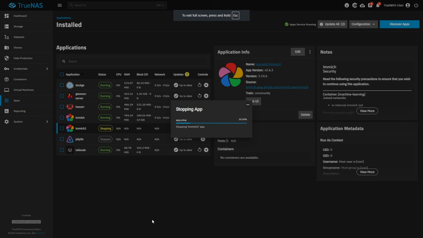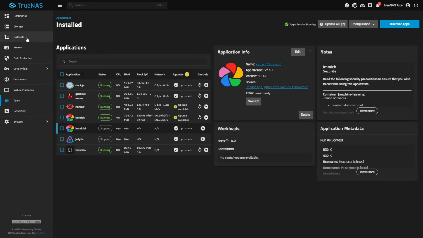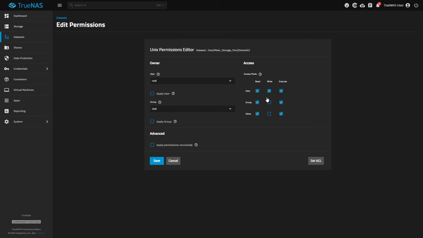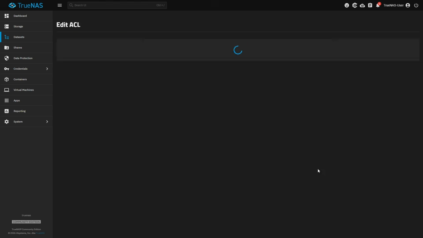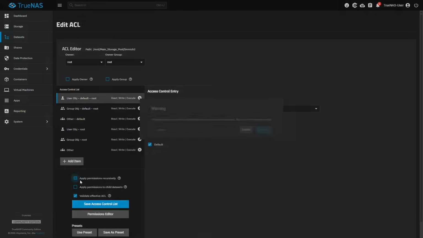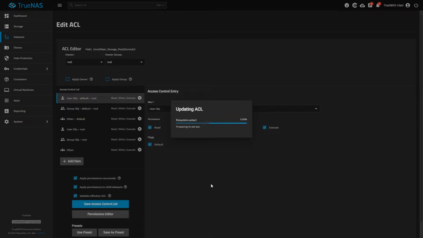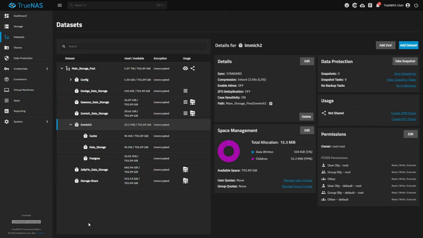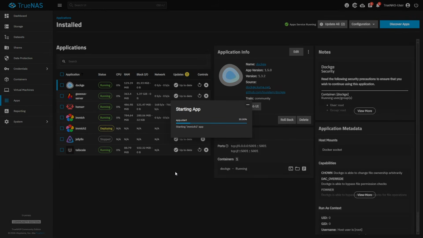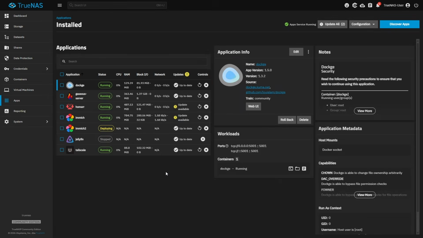Now, if you get stuck in this loop where Immich keeps switching between deployed and running, then you'll first need to stop the service and head over to the Datasets page, where we will choose the parent folder and give it full read, write, execute permissions and set the ACL to open. Also, make sure you select Apply Permissions to the child datasets. Once complete, go back to Apps and restart the Immich service. This time, it should boot up with no errors.